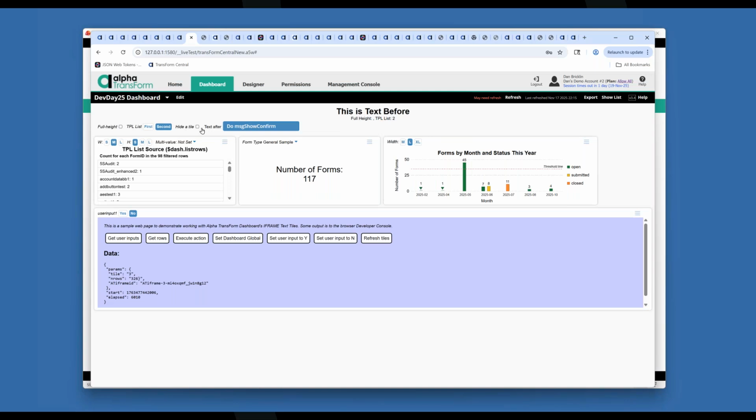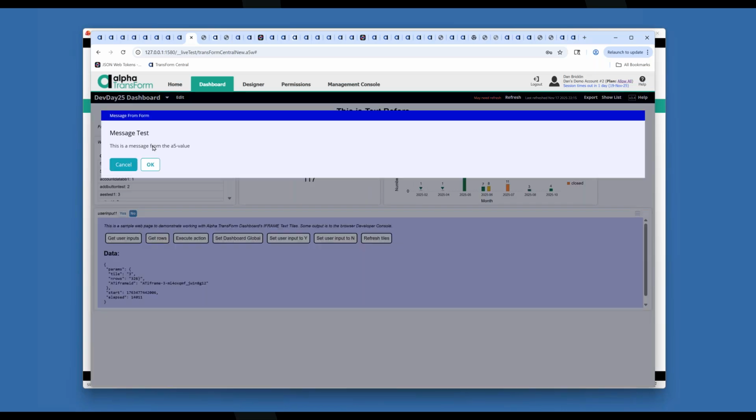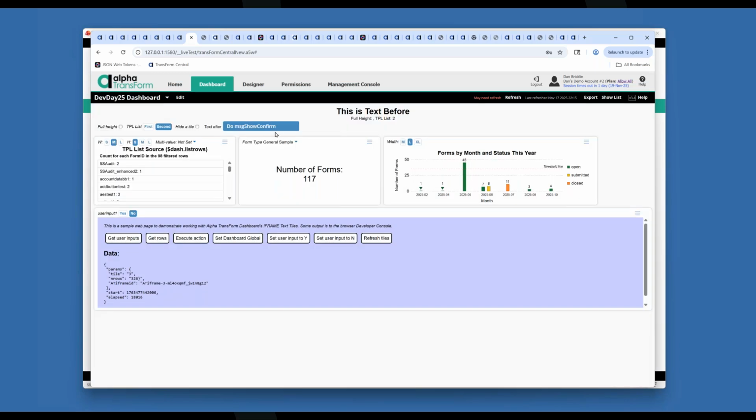And it has some user inputs. And then there's some text after the user inputs, and you can put what you want. And you can even put in action and tile actions so that it can give you more controls to do whatever you want down here.